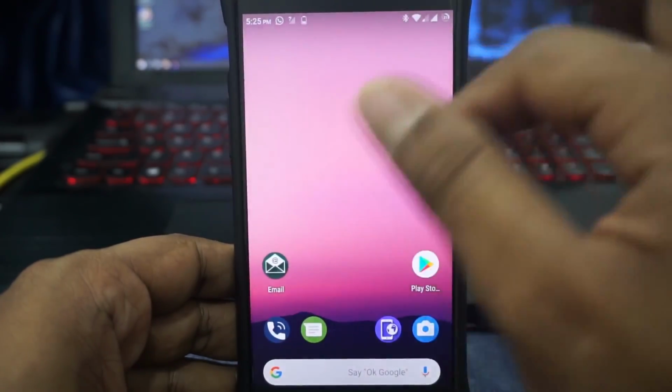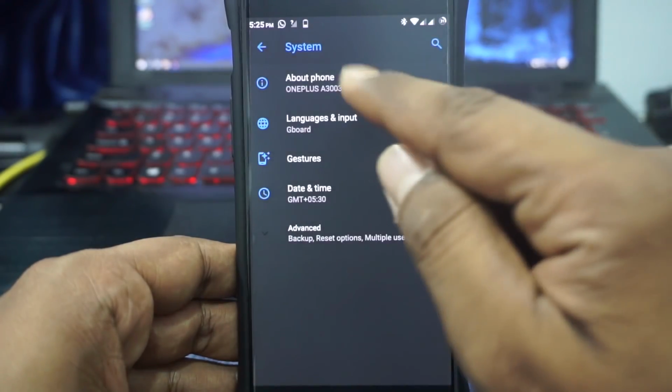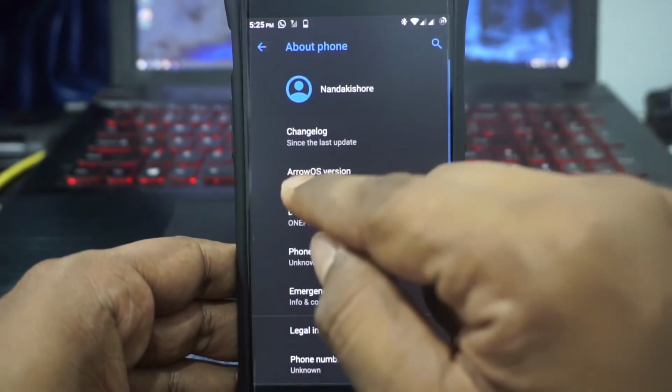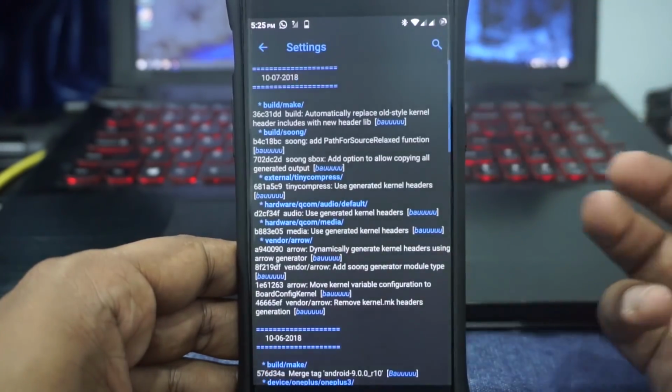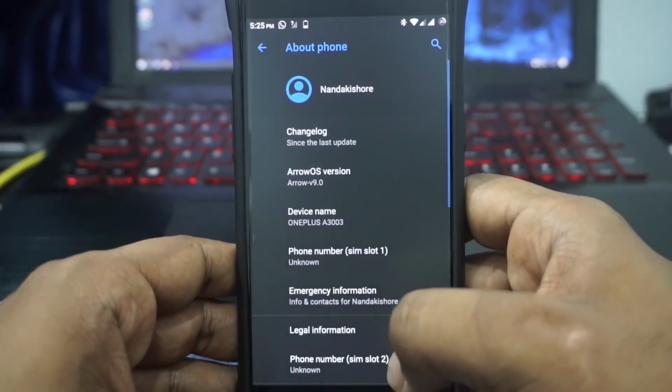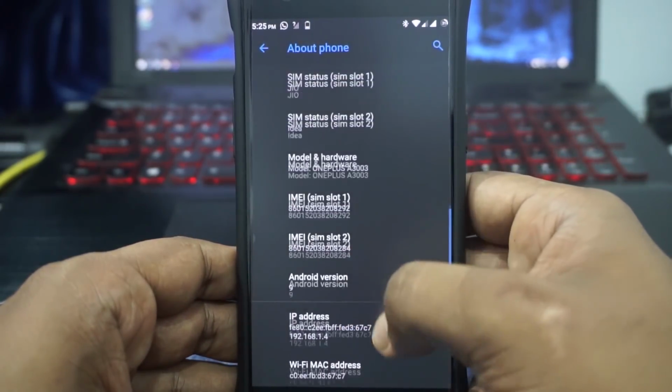Let's get started. First of all, let's go to the settings, and in the features section, let's go into the system option. In the About phone page, you can see it is Arrow version 9.0, so that is the version which you have. You can go into the changelog and see what all stuff is available here. Now, the build number is this one. If you want to understand that, that's pretty nice.